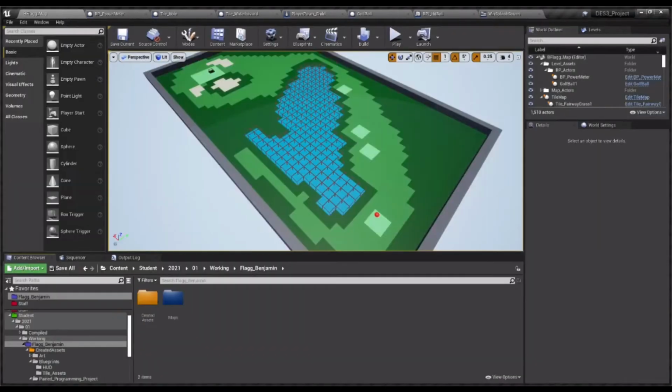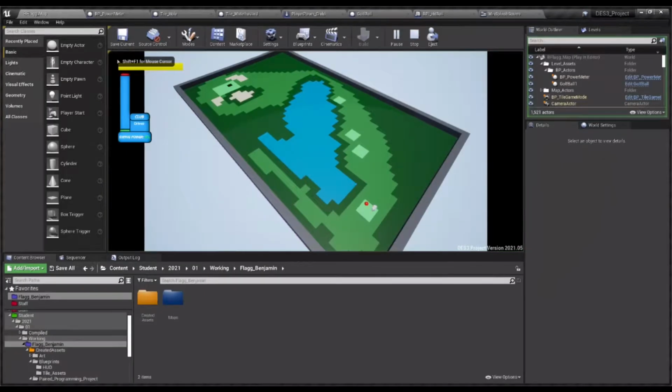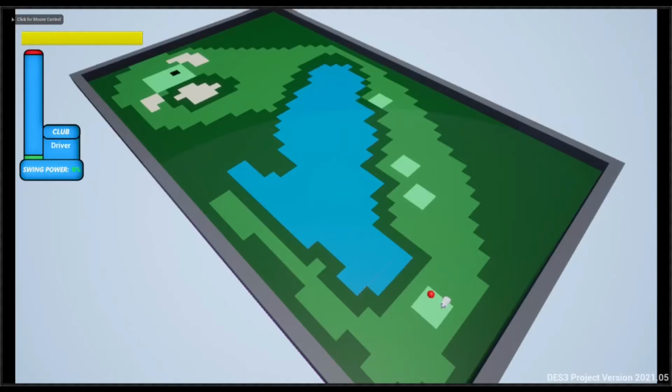Yeah, what do you want to show them first? The water, maybe? Give a quick preview. Just a quick preview, and then we can go, because it's a lot easier if we show the functionality.